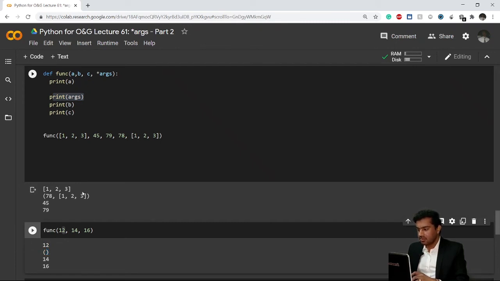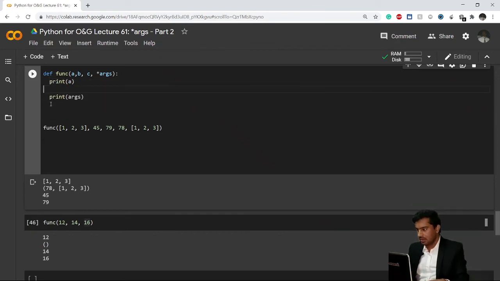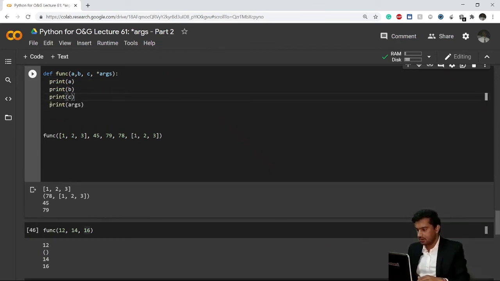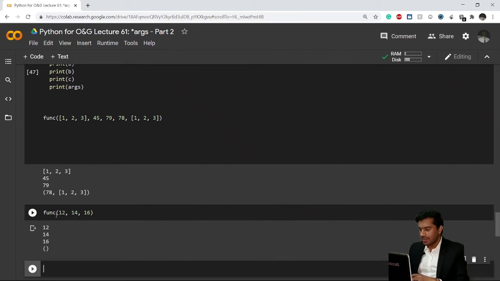A will be 12, B will be 14 and C will be 16. So after 16 we have nothing, right? So it means the args contains the tuple which is empty, and that is why it is showing me the print of args here. Let's do it this way. I'll just remove this from here and I'll paste it here. Now you'll understand much better. So A, B, C values are here. A is 12, B is 14, C is 16, and because after 16 this is empty, it returns me an empty tuple, which is perfectly fine.